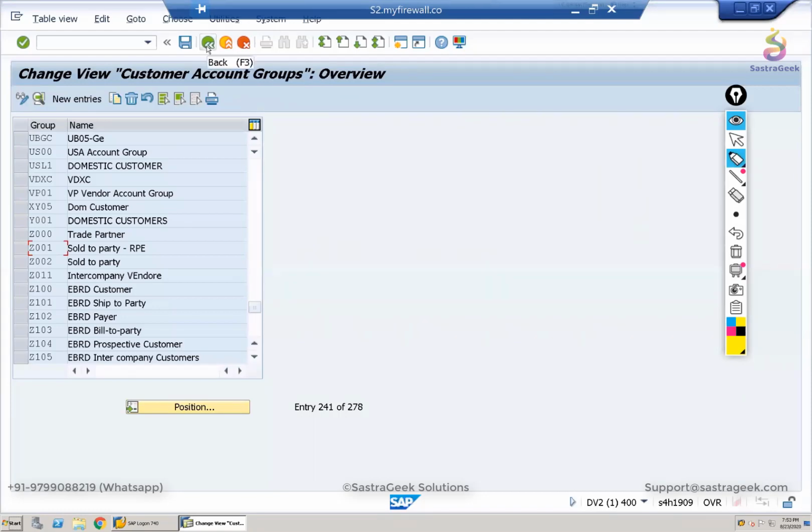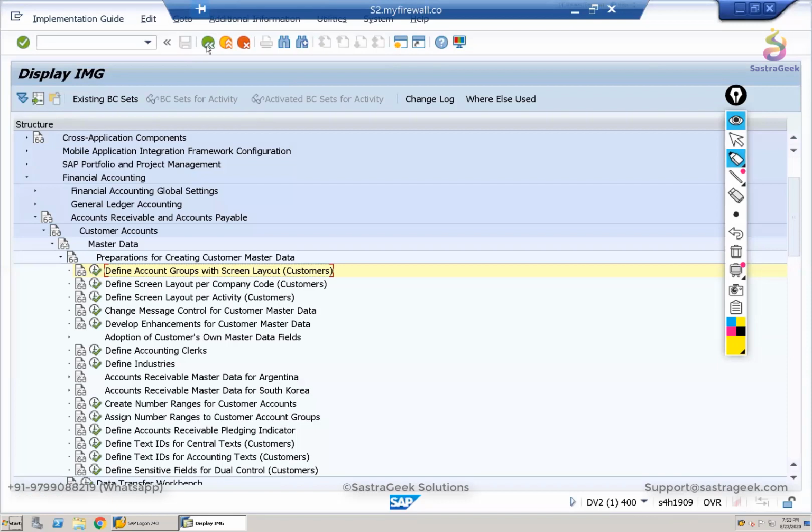So let's go back and check how the situation is for partner determination. So we created account group Z001 here. Just to remember, I will need to write it down so I do not keep forgetting it.